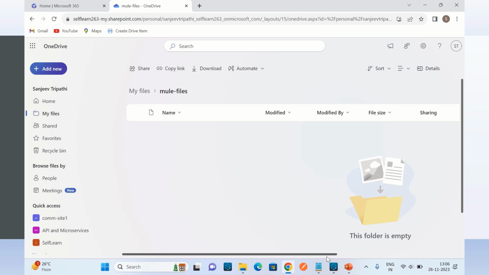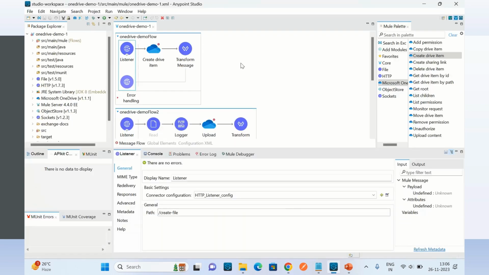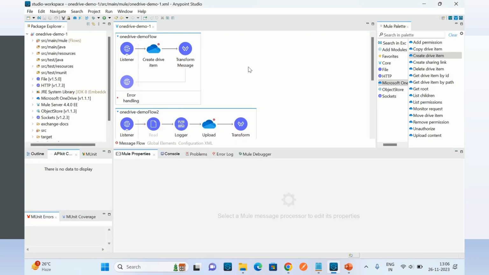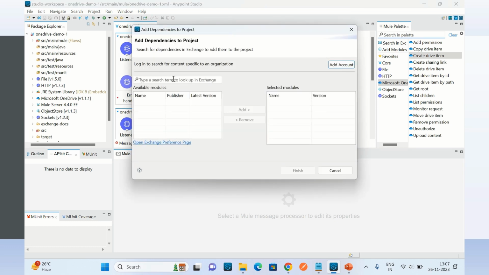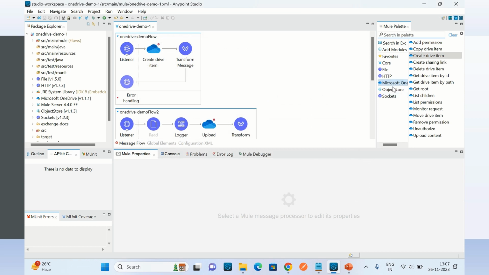Now let's go back to Anypoint Studio. Here I have added this Microsoft OneDrive connector. Going to Exchange, from here you can search for the OneDrive connector and add it. That's what I have already done. Here I will use the create drive item operation and then I will upload the content.